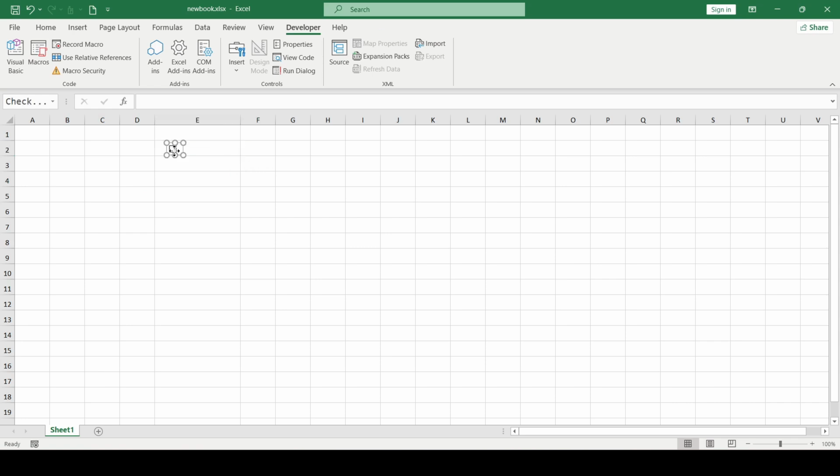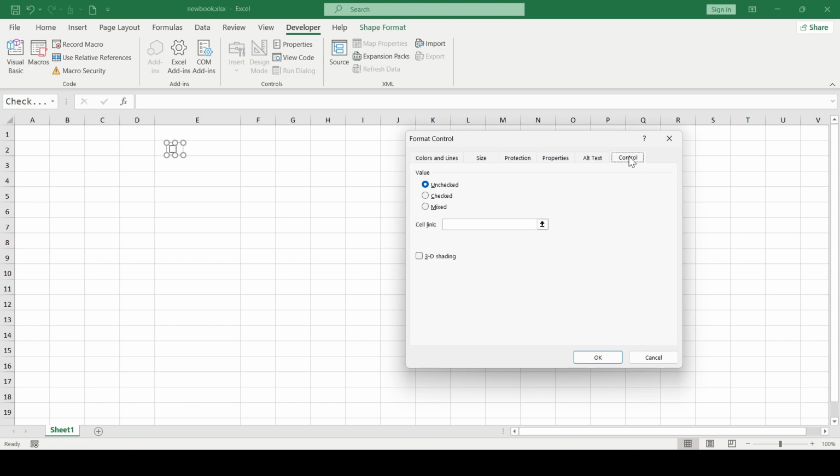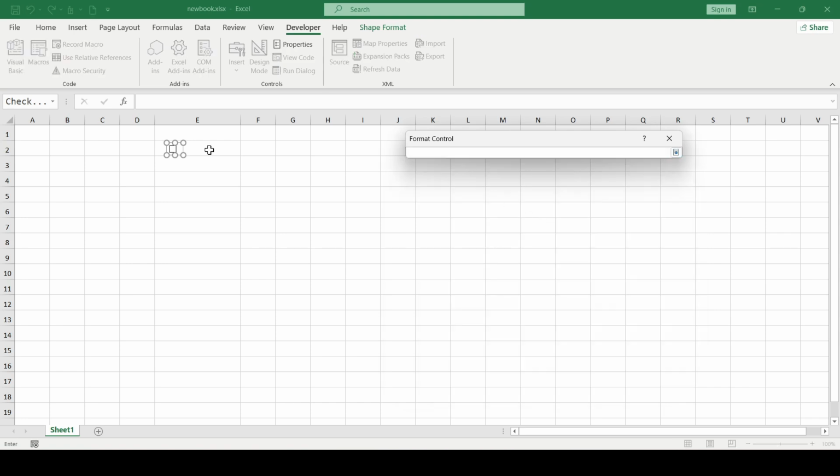Right-click on the checkbox and select Format Control. Next, we are interested in the Control tab, and here we choose which cell we will link our checkbox with. Let's link this checkbox to the cell it's currently in. Select a cell and click OK.